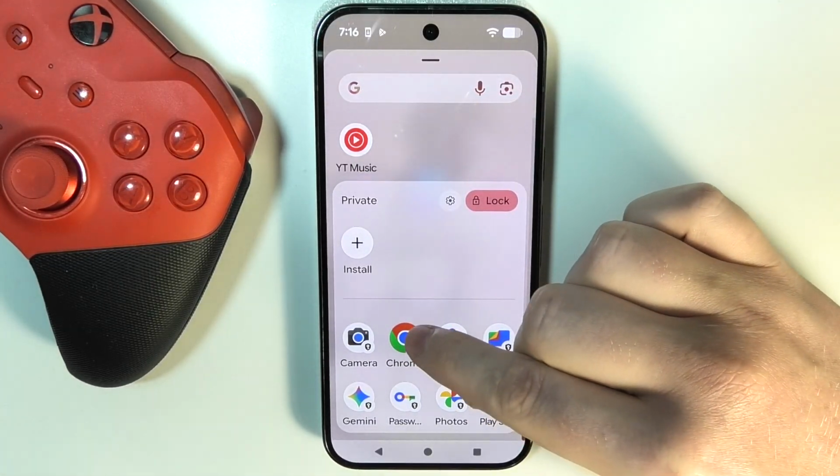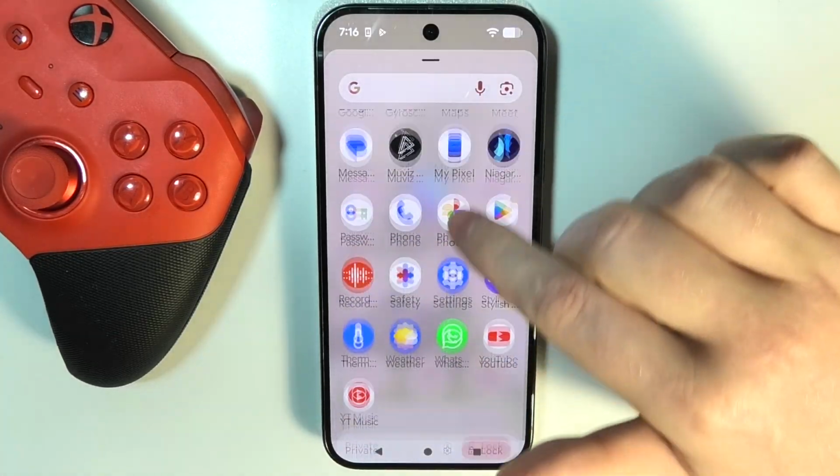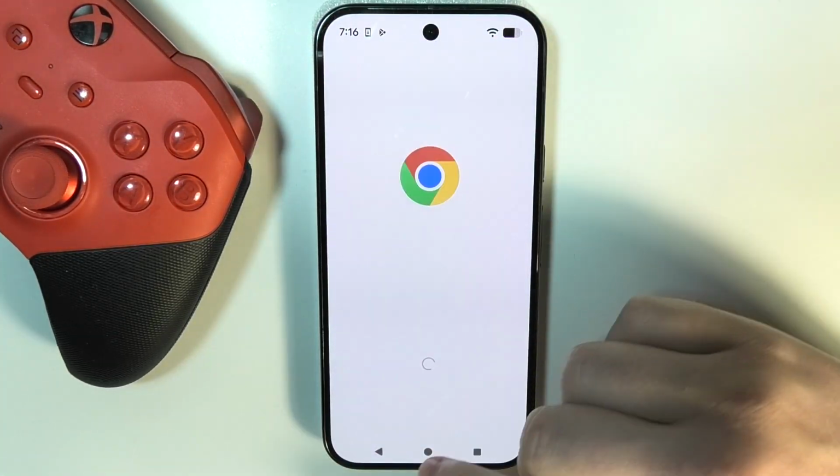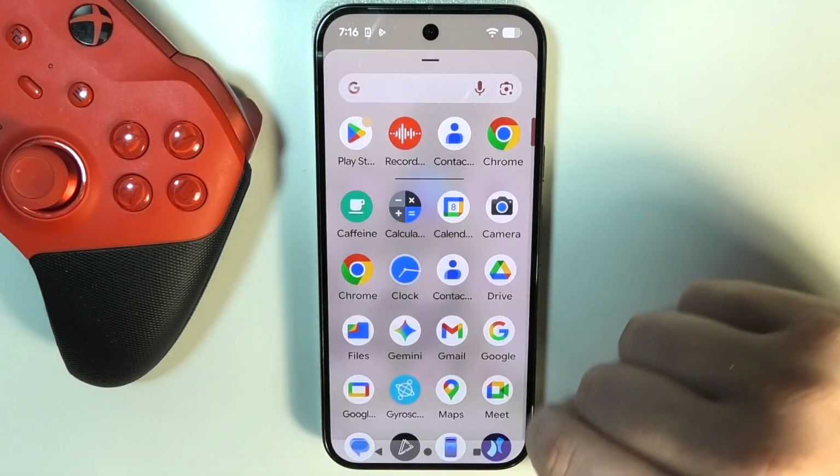So the Chrome that you open right here will be a different Chrome than the one you used to open on your device from the home screen. And that is basically everything.